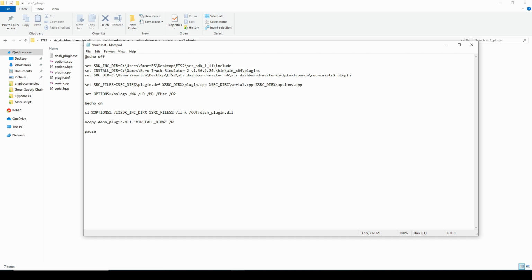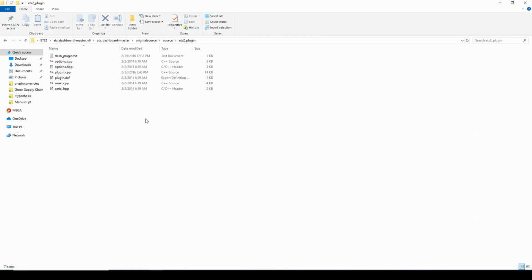And the output file is a dash plugin DLL. This is the most important file for us. Later we need that one, and we keep it inside our plugins folder. So I save this file and close it.